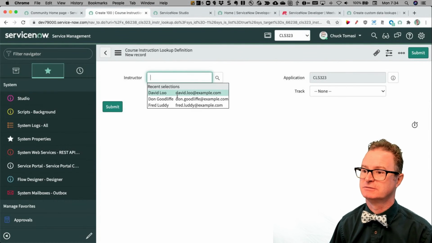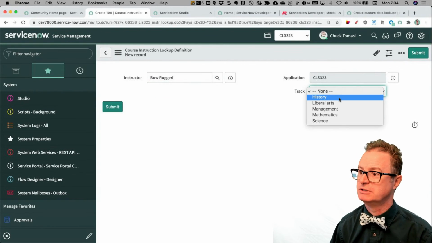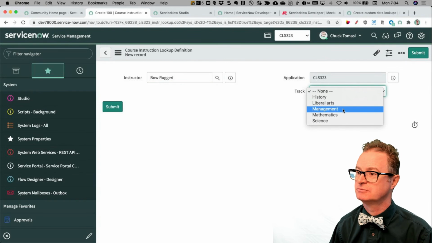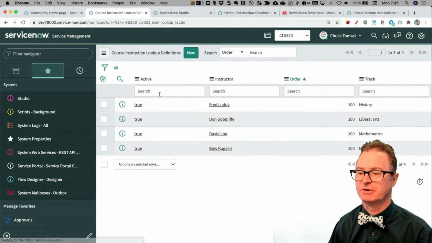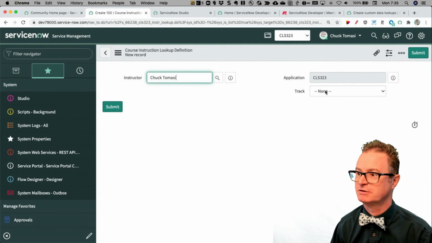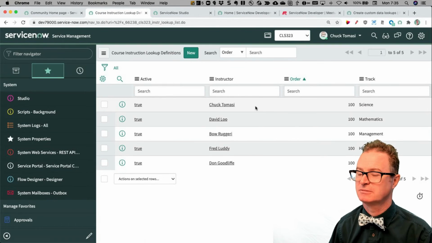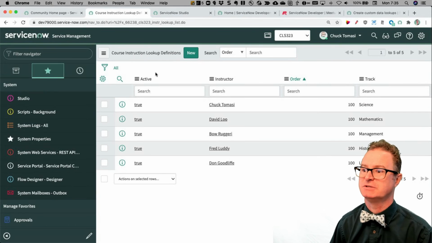We have Bo. Bo was in charge of management. Make sure we have one of each. Yep, and I think I got science. So Chuck is in charge of science. I'm going to go through this again just because it was really kind of insanely sideways. Apologize for that.